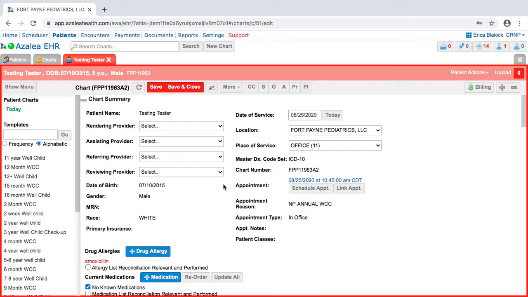If it is red, that means that you can edit it. So this is what's in the walk-in, so you'll have to select a rendering provider. If it's on your provider schedule, you will not have to do that.